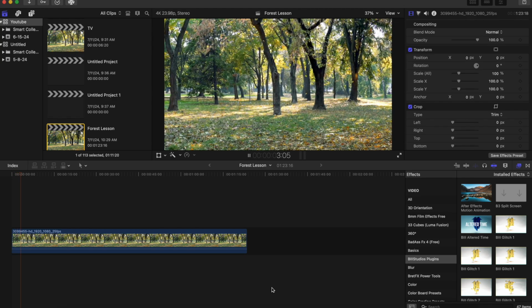Okay, so we have our scene here, and it's pretty much some leaves falling. If you guys want to follow along, I will leave the link of this clip in the description. But what we're gonna do here is we're just gonna make this a bit more dynamic. We're going to add a time mapping effect, and we're going to add a couple more effects. So this will be an easy tutorial.